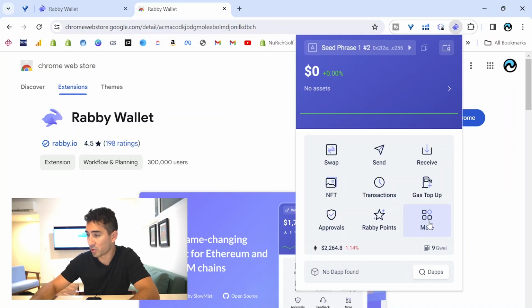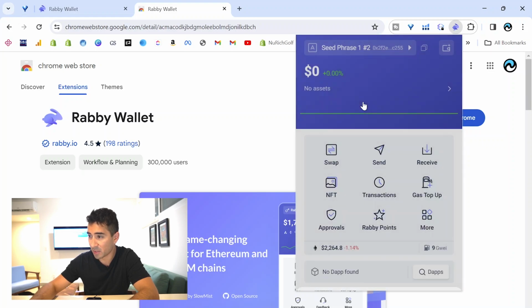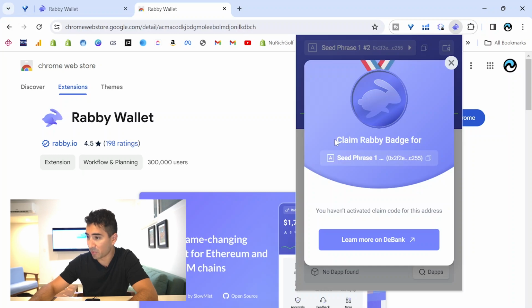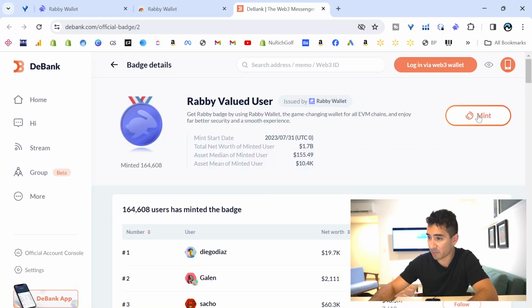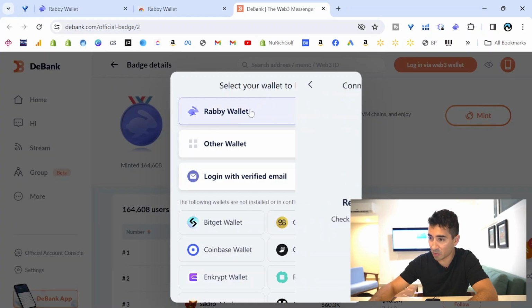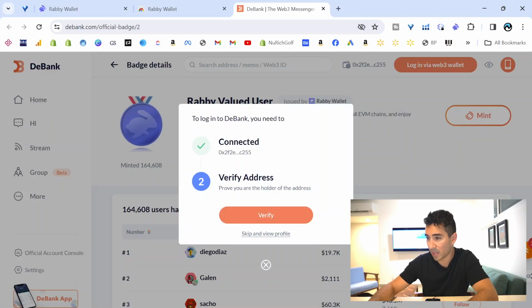So the next thing you wanna do is go over to more, and here you'll see where you can claim a Rabby badge. So you're going to click into that, and it'll say claim Rabby badge 4, and it says you haven't activated your claim code for this address. So you're gonna click on this button that says learn more on DBank. And here you will see where it says mint, and you need to sign in using your Rabby wallet. And you're gonna sign into DBank, hit connect, and now you're connected.